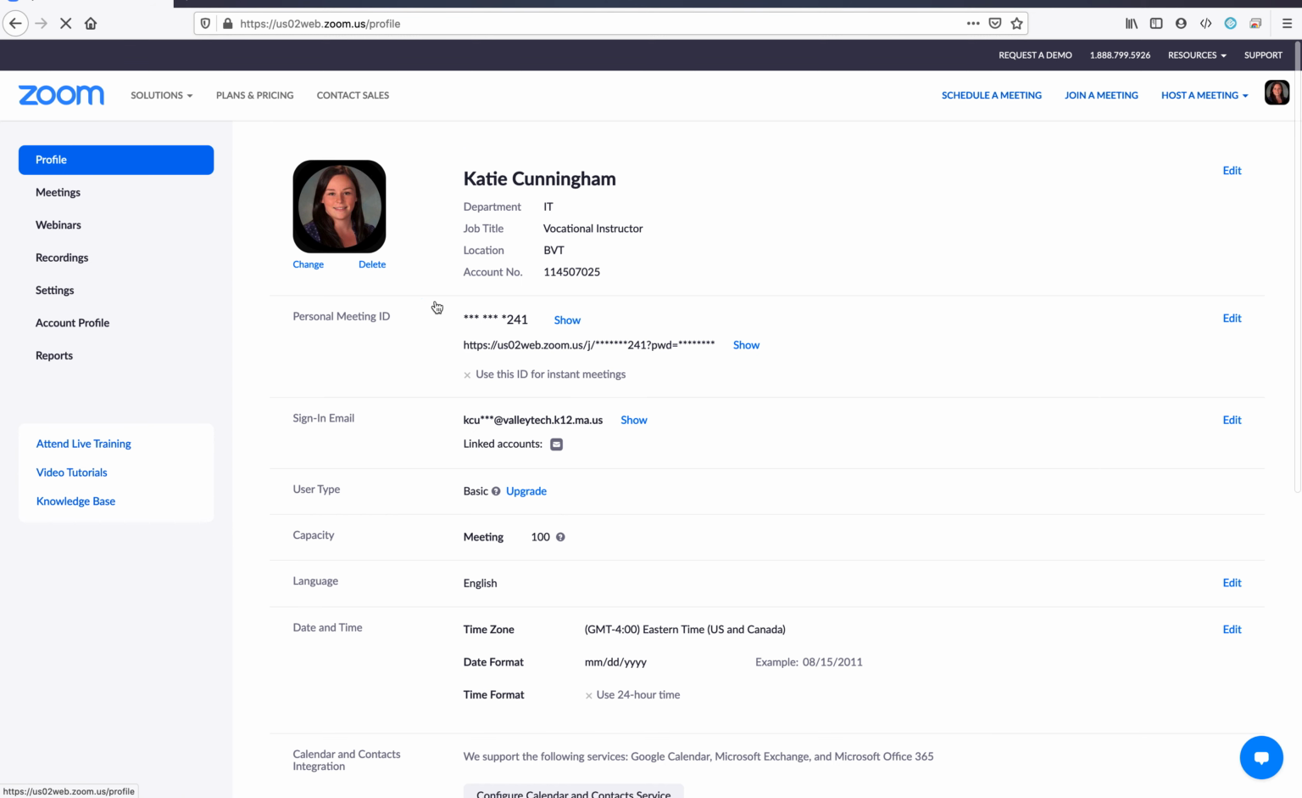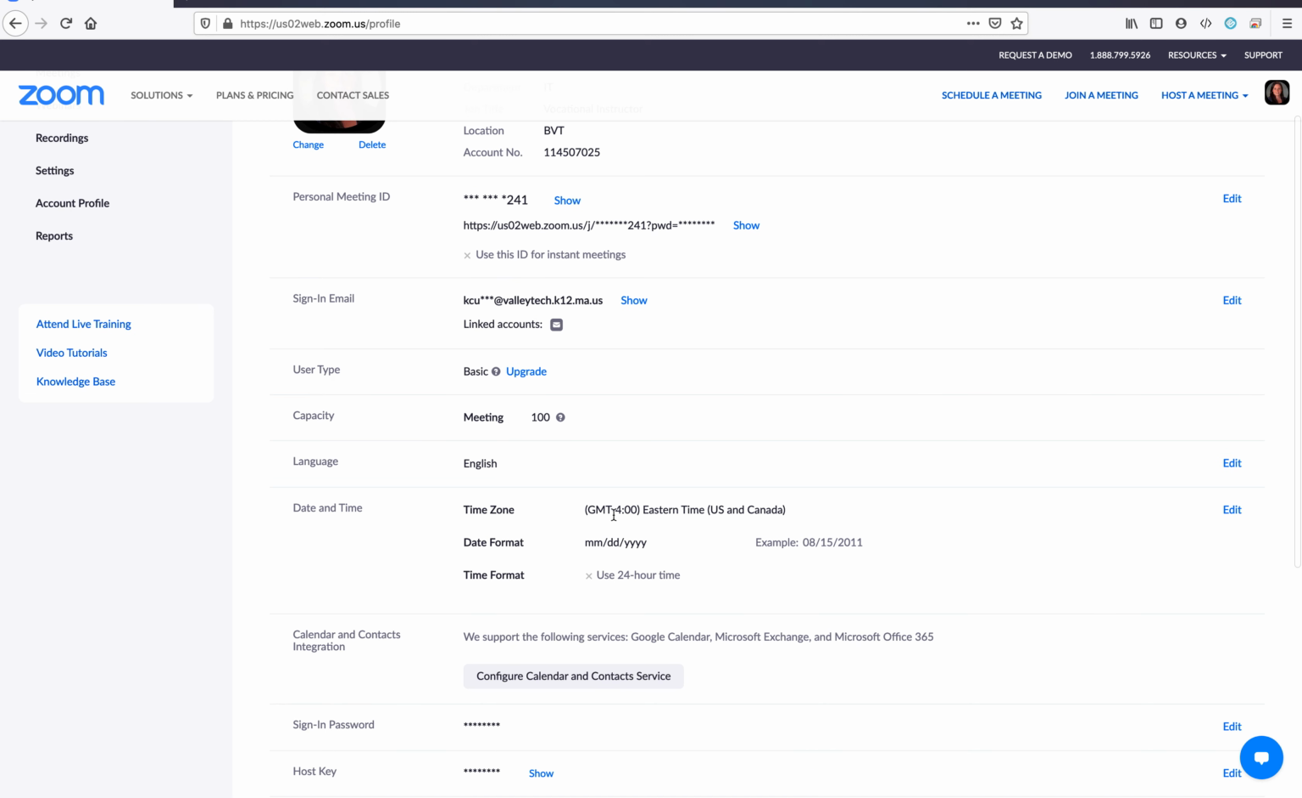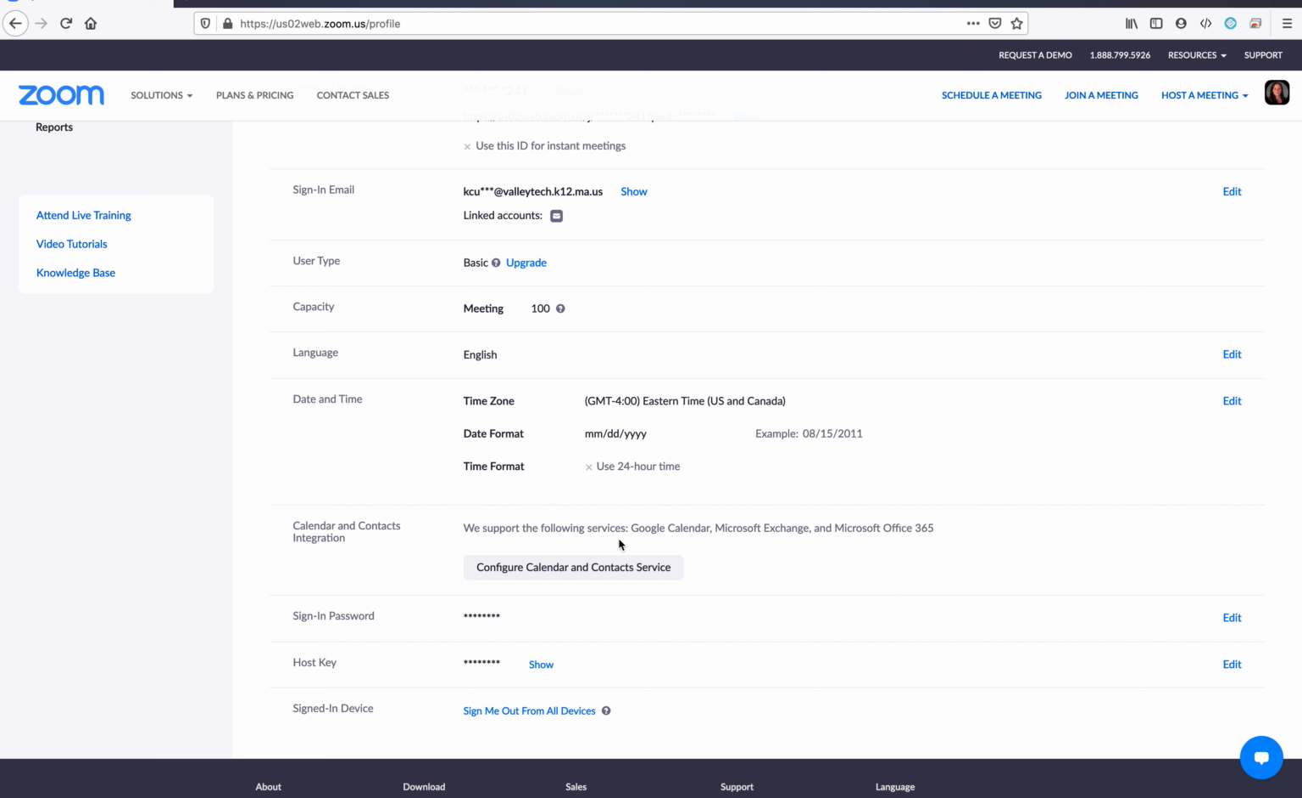Looking in Profile, this will allow me to change my department, job title, location, anything that I want that's linked to my personal self in relation to Zoom. I can add a profile picture if I want to. It shows me my sign-in email, shows me my time zone, all the basic configuration settings. Here I can also change my sign-in password, so if I want to change it to something new, I can edit it right here.